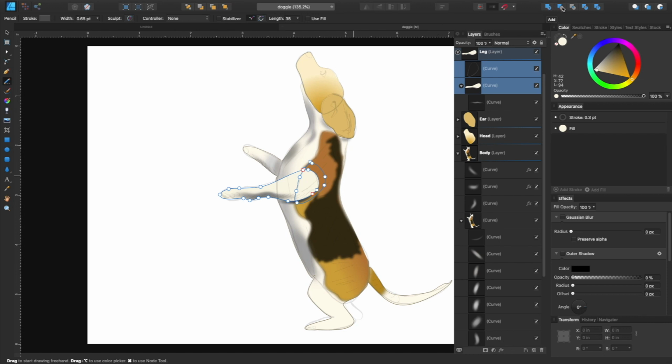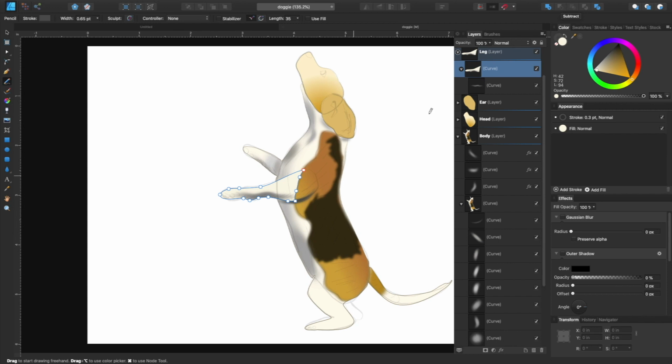Over here, there's add, subtract. So you click subtract. And that subtract will subtract the portion of the leg from the portion that you drew. Basically, it'll take a bite out of the leg. So now we have it where we want it. That looks pretty freaking good, and I like it.